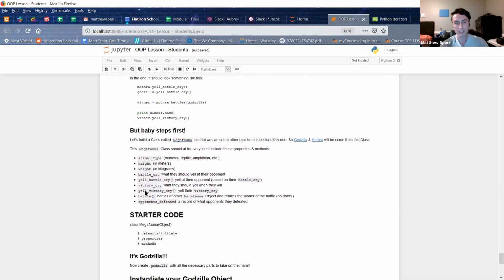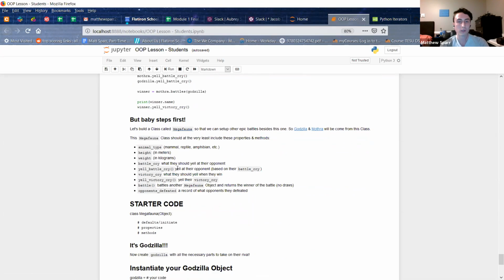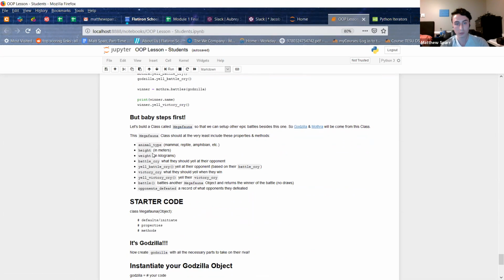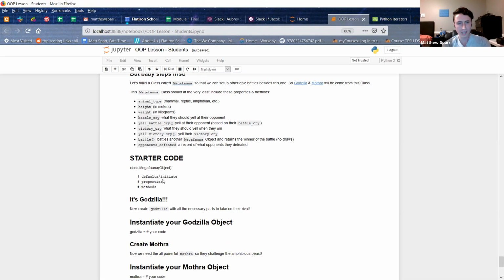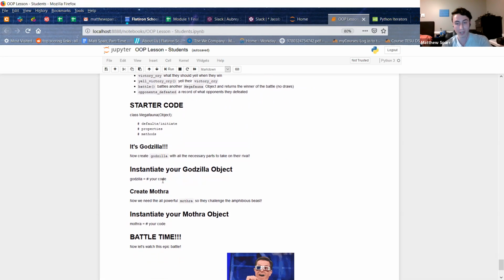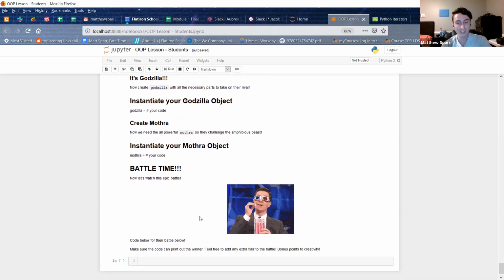So we give you here the different parts that you need to have. There's different attributes you should include, and both Godzilla and Mothra should be part of a superclass called Megafauna. And so the Megafauna class should have all of these variables. And then you could create specific ones for the Godzilla and Mothra classes individually if you want. And then your goal is just to have them battle here. Points to creativity. You can make this as fun as you want to.